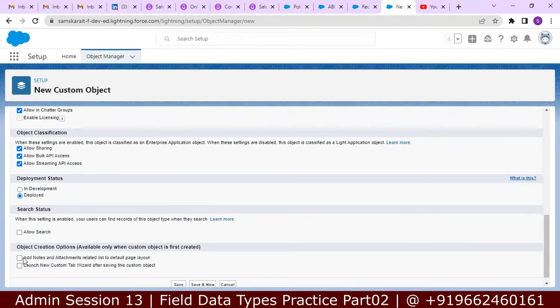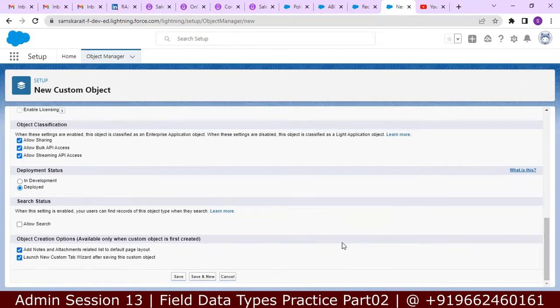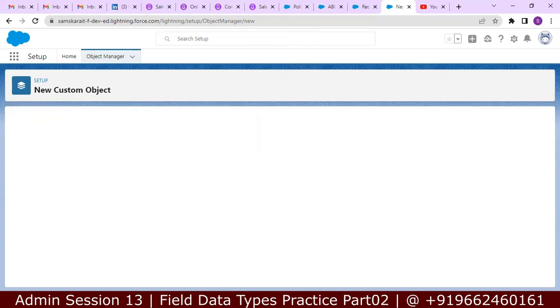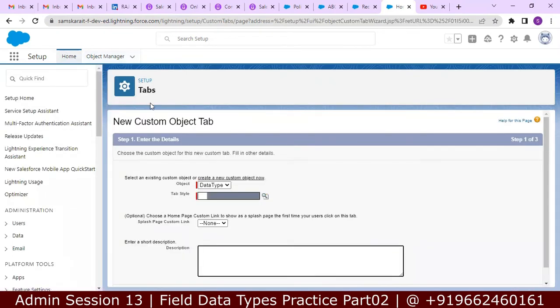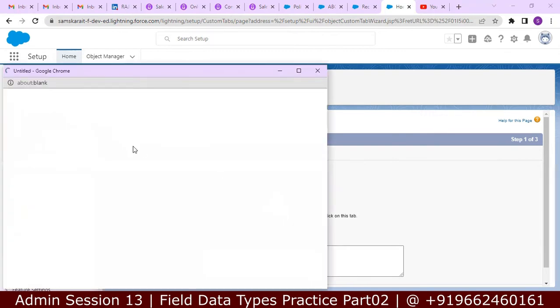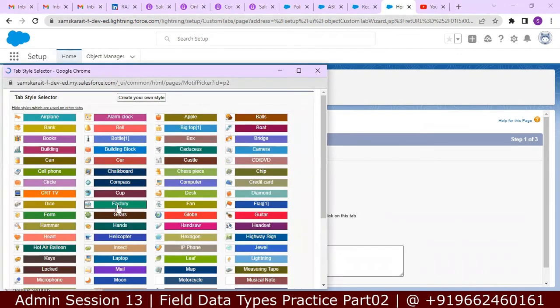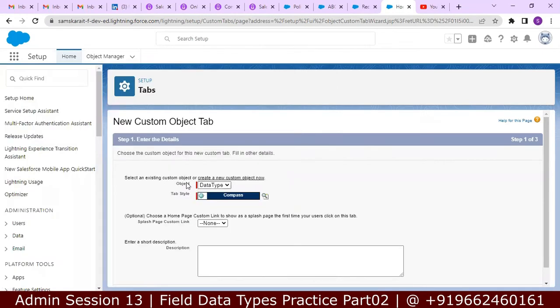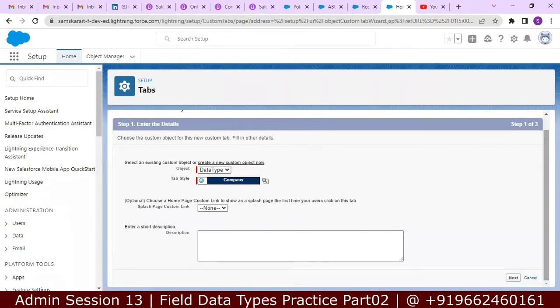Make it deployed. Now we have to launch the tab. Add notes and attachments. Launch tab. If you add this, notes and attachments, you can add PDF documents or something else. Save. When we are doing this, observe these screens. So we are in the tab screen, setup tab, new custom object tab. Object data type, it has automatically given. You have to select tab style. You select something. You have to logically think which symbol is suitable, then we have to do it.